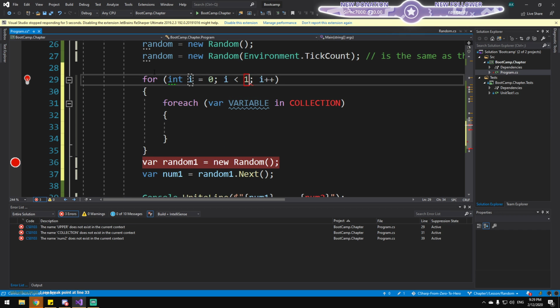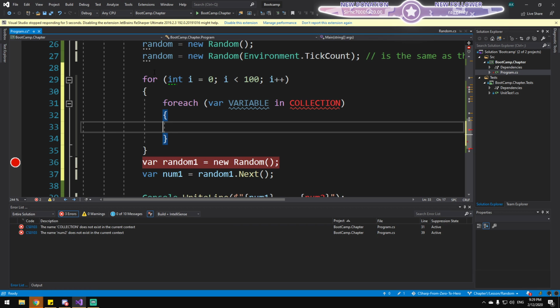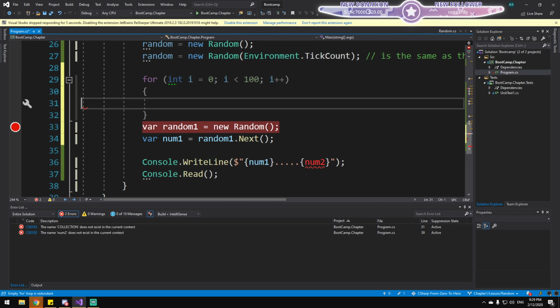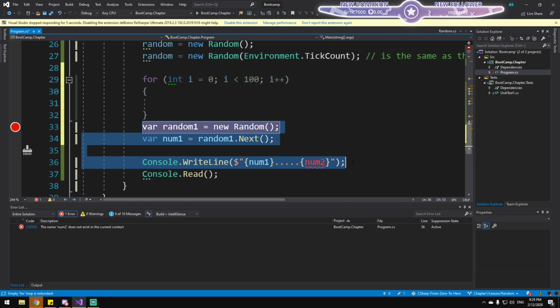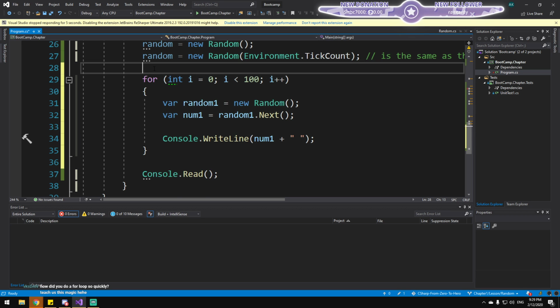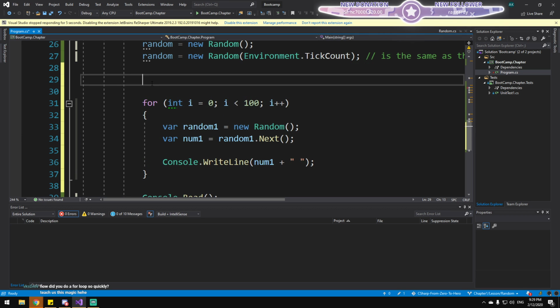So let's generate 100 random numbers, right? Pseudo random. So we'll do something like this. And yeah, I should have flipped that one, but it's fine. How do I do the loop so quickly was the question.